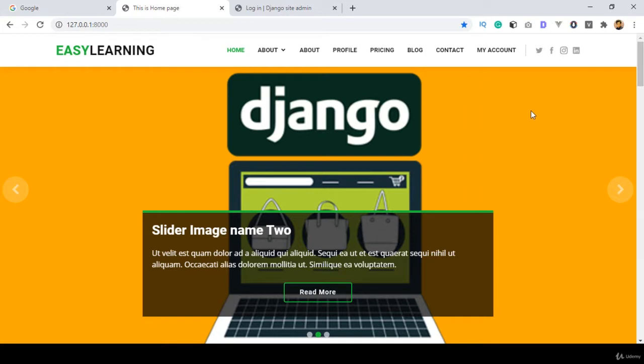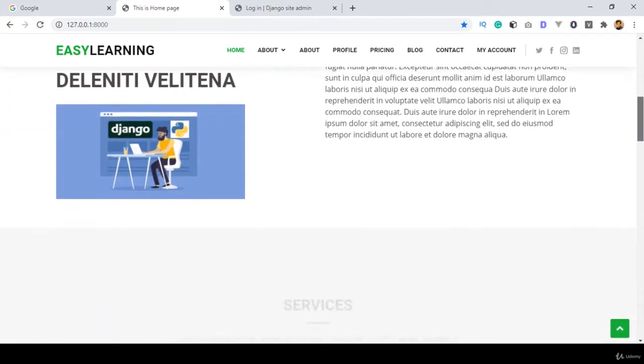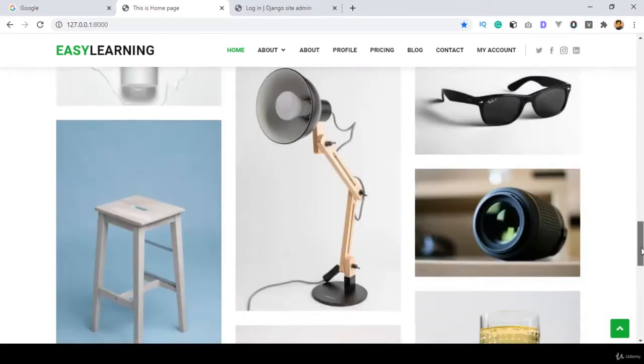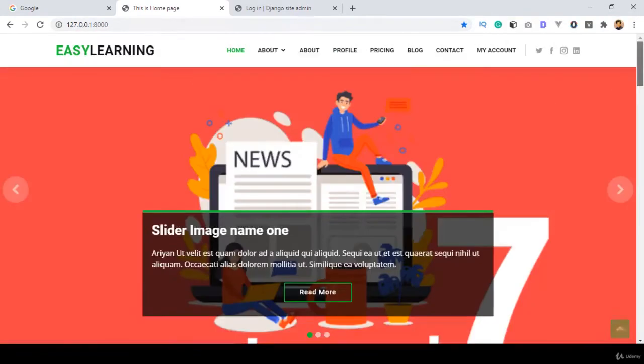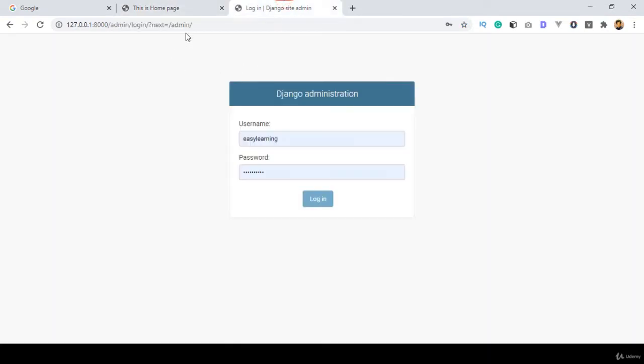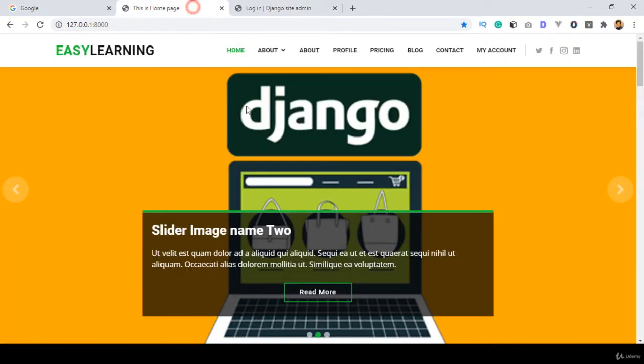Here we'll create a dynamic website. That is one of the HTML themes. I will show you with a live example how to convert an HTML theme and make it dynamic step by step. Here you can see there is a menu and also a slider. This slider actually comes from our database. In Django there is an admin panel, so you can manage everything. That means if you want to manage this slider from your backend, you can do that.